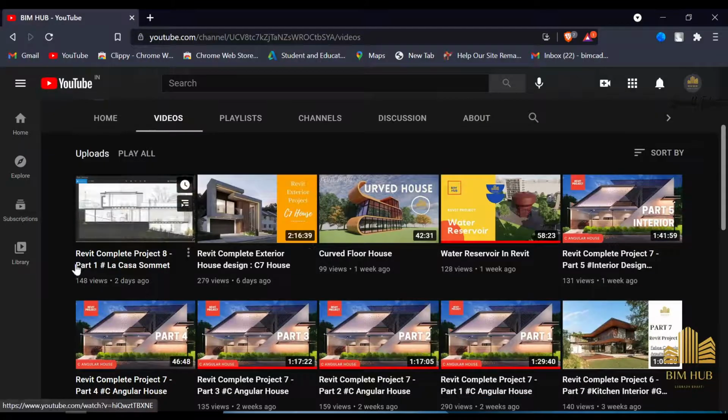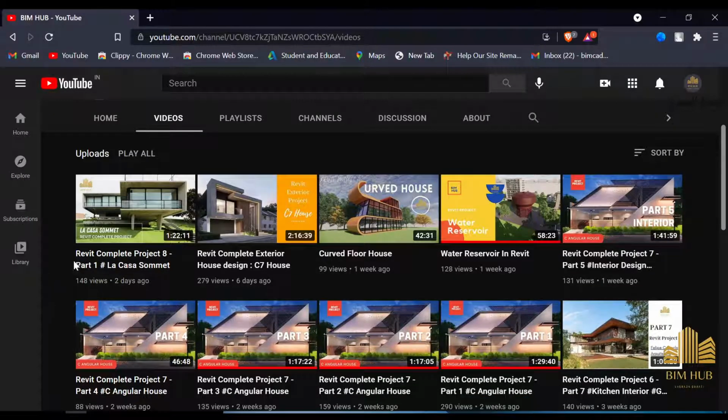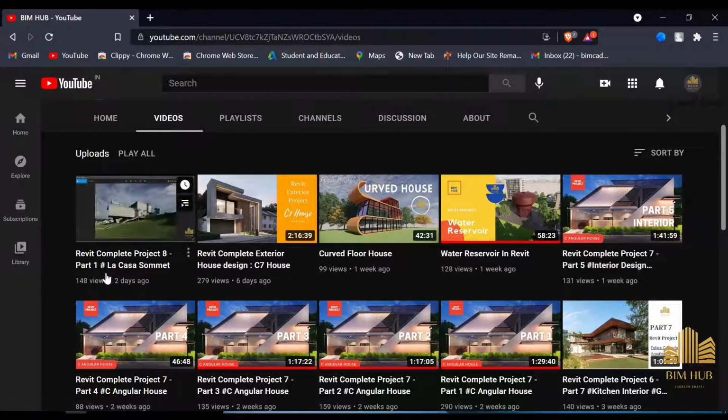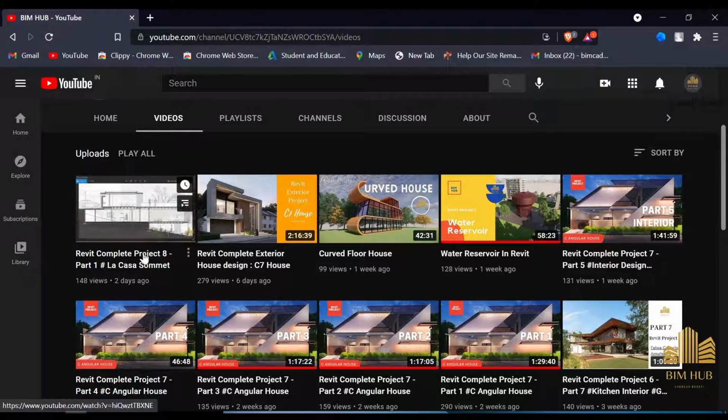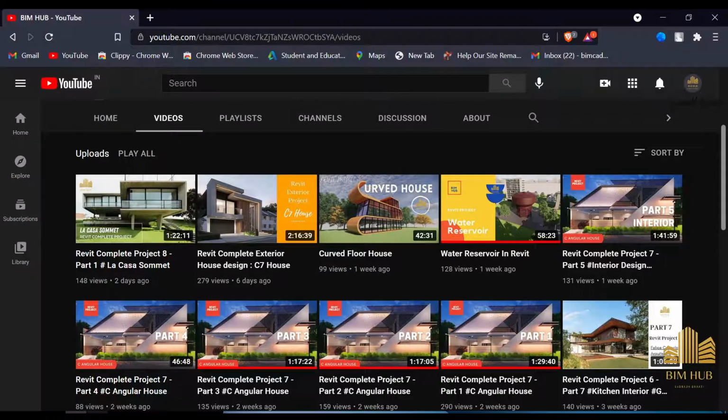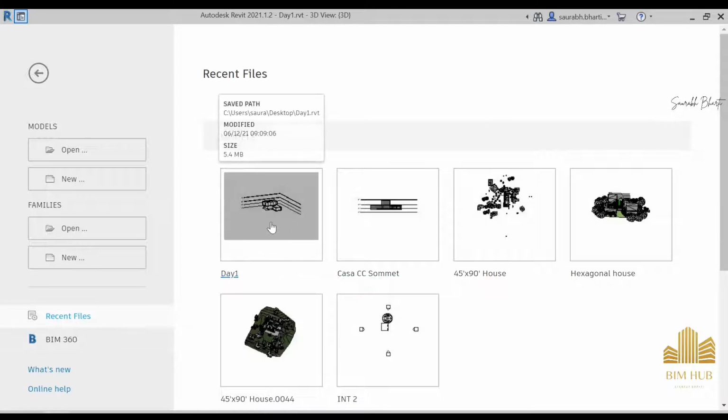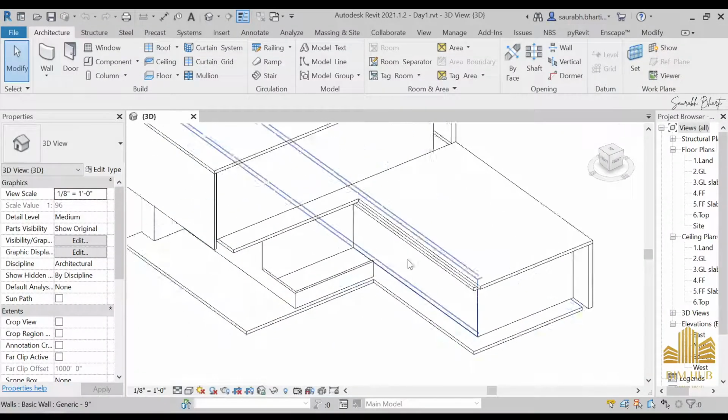And let's get started with the project that I was making. So this was our project, La Casa Sommet. I have already made a tutorial for this one, and let's get started with the second part. You will find the link in the description for the day one file, and let's get started from there.